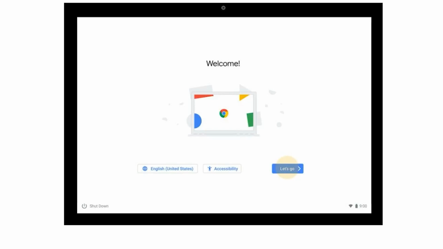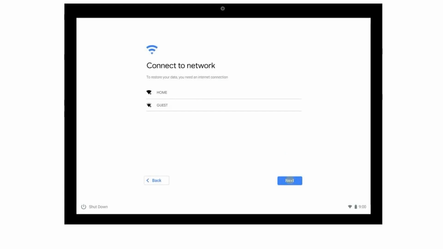All right, so when you're logging in for the first time in your Chromebook, when you open it up, it'll give you a screen that looks similar to this. So you'd go ahead and click on Let's Go. Once you click on Let's Go, it's going to take you to another screen, and that screen is going to look like this.